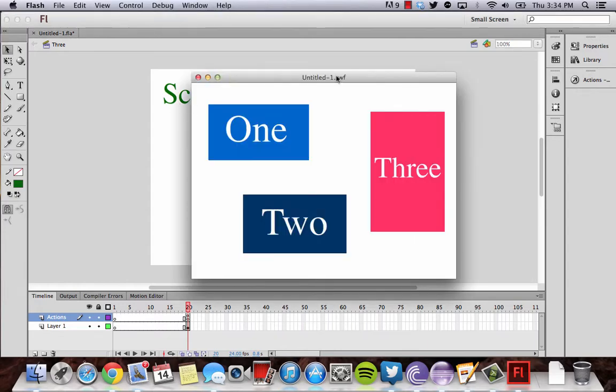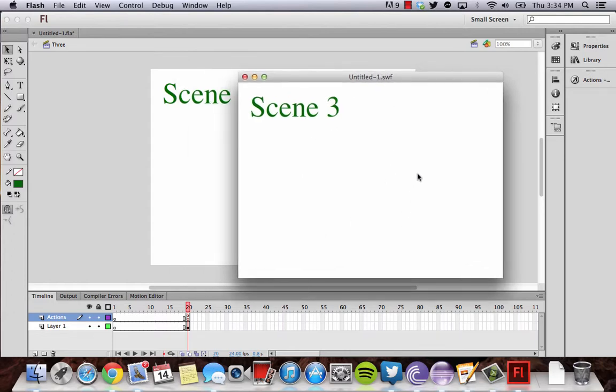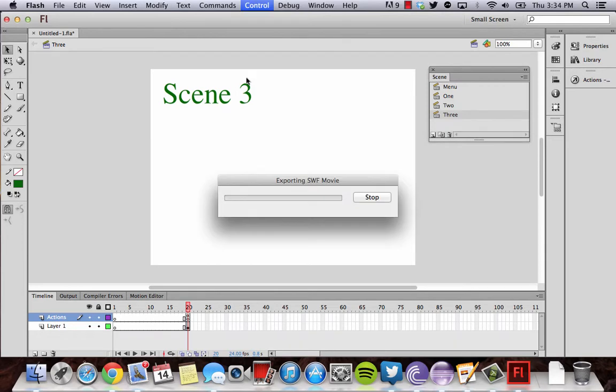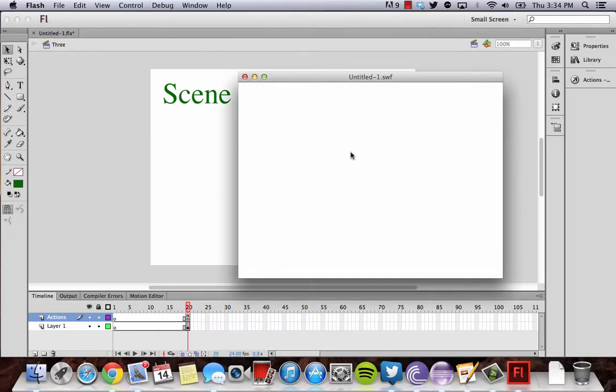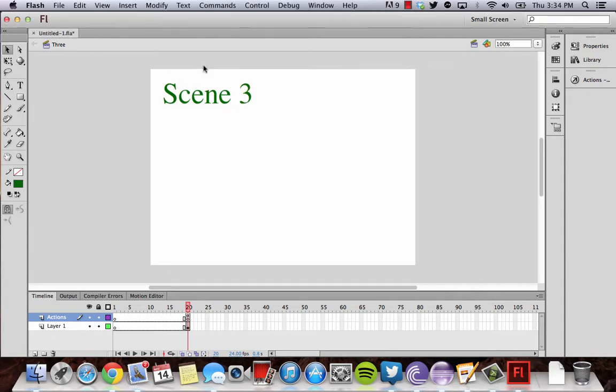Now, whichever one we click on, we're going to be stuck on. So here's scene 3, and we have no way of getting anywhere else but scene 3. If you run it again, we get to scene 2, but we don't have anything else. So we need to create buttons to go back on each of these screens.